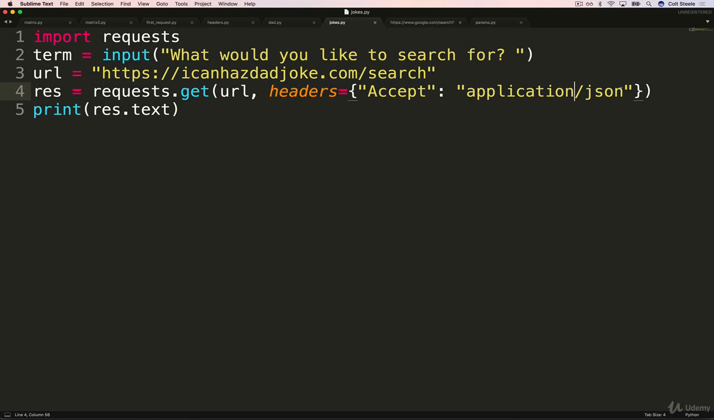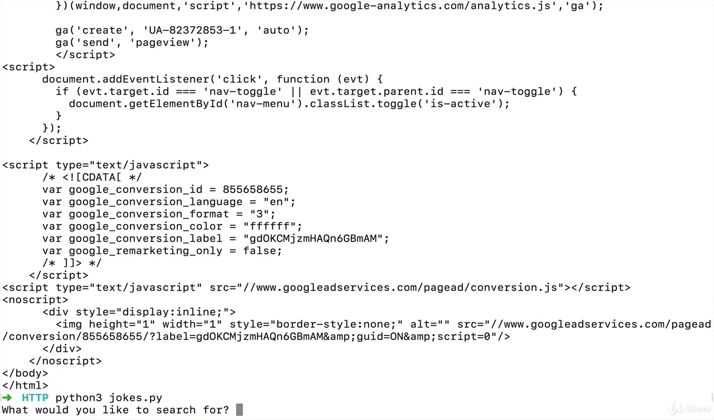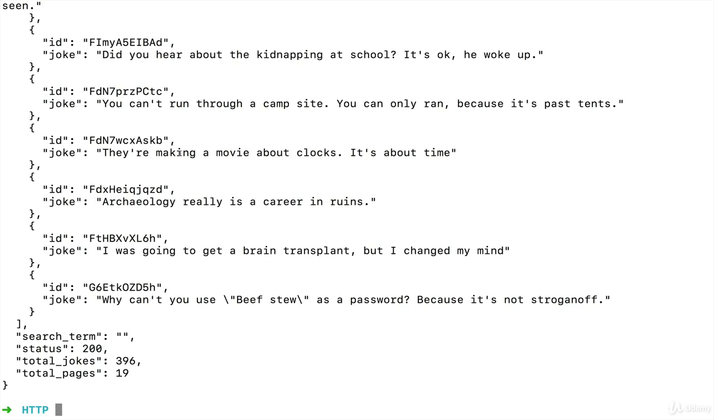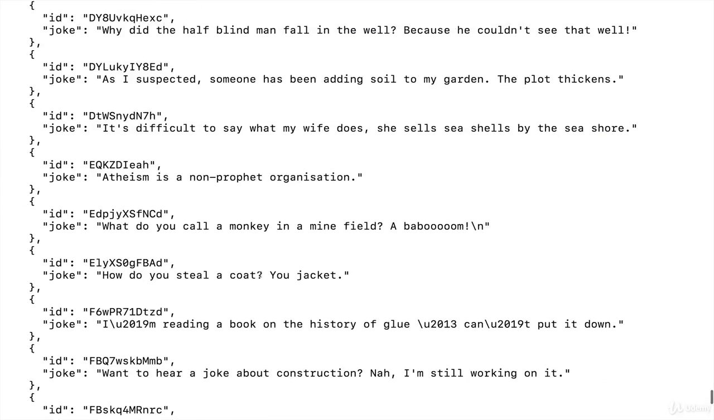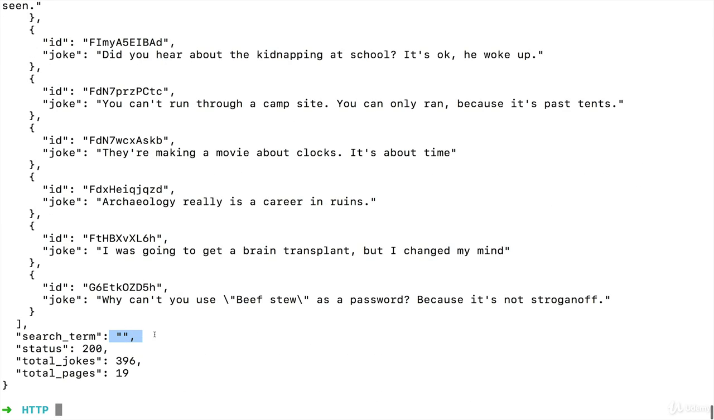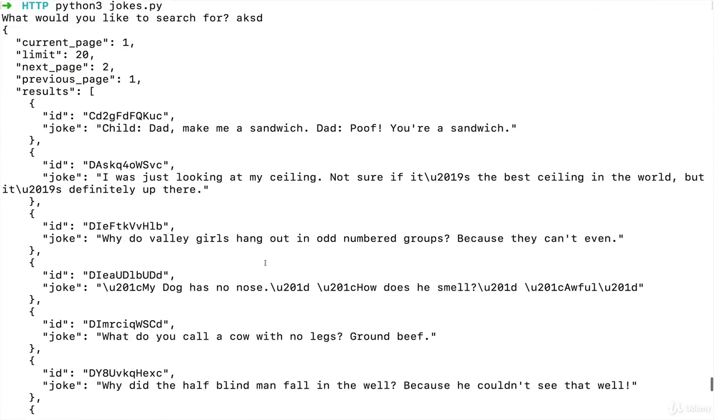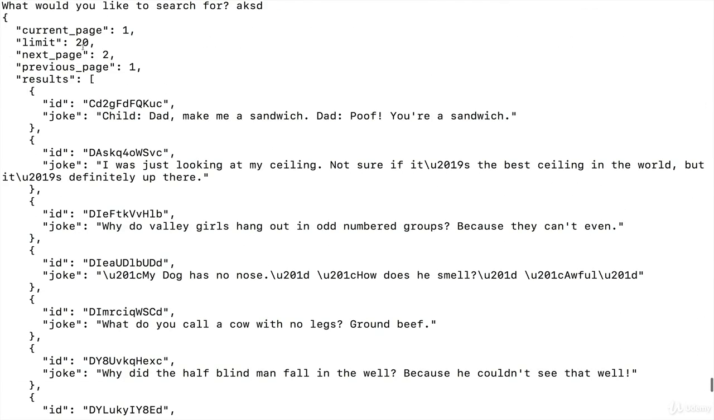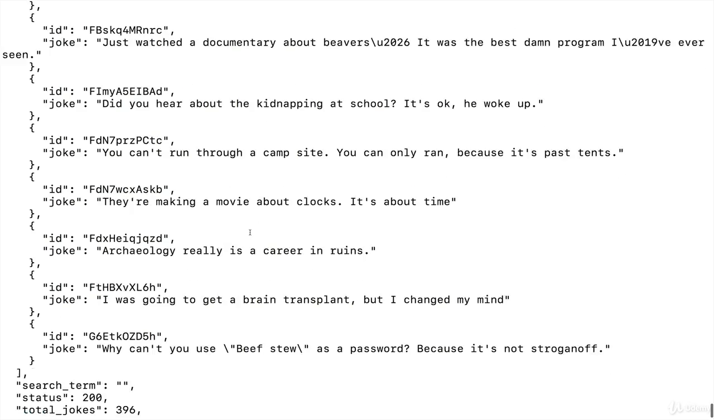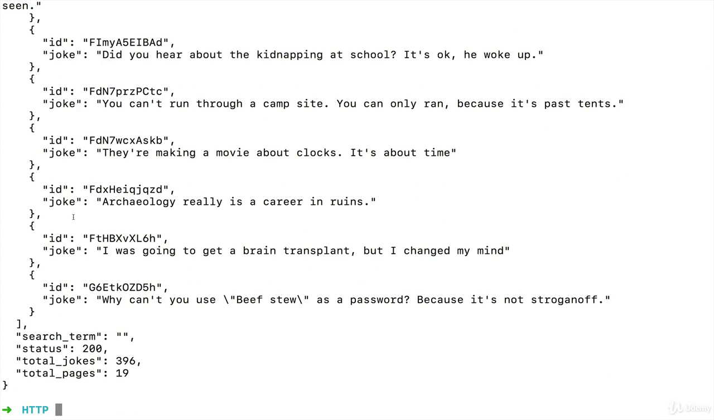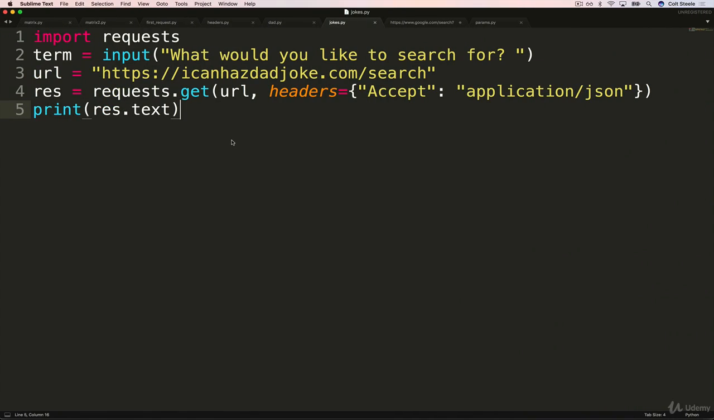So we want application/JSON. And now if we try and print res.text, it doesn't matter what we search for. You can see what we get is the JSON response. By the way, we're not searching for anything, so I think it just gives us 20 random jokes. Or I think gives us all of them and puts them on pages. But anyway, so this right now is a giant string. So we need to turn it into JSON. And that's nice and simple. All we do is use the .json method at the end.